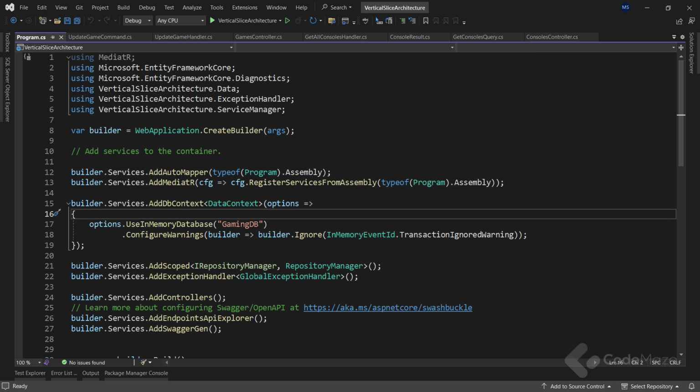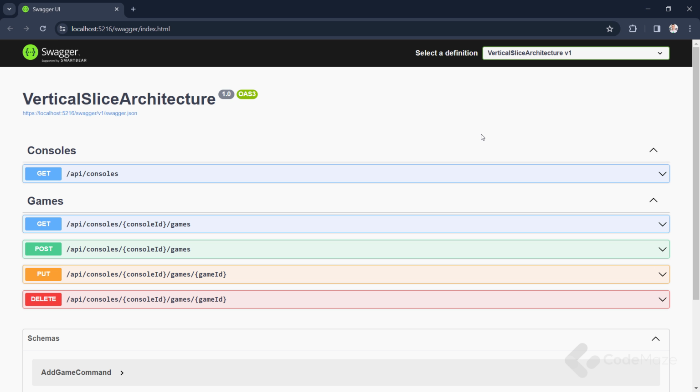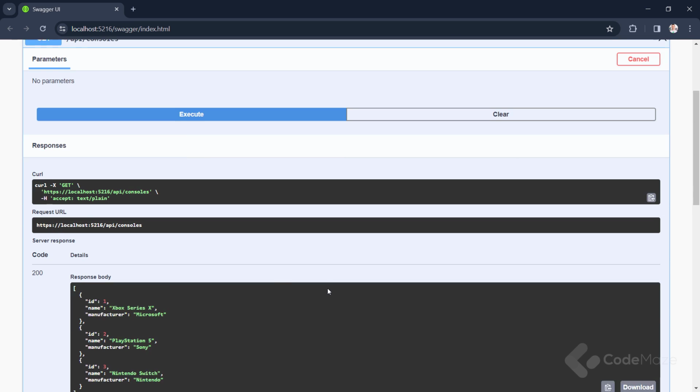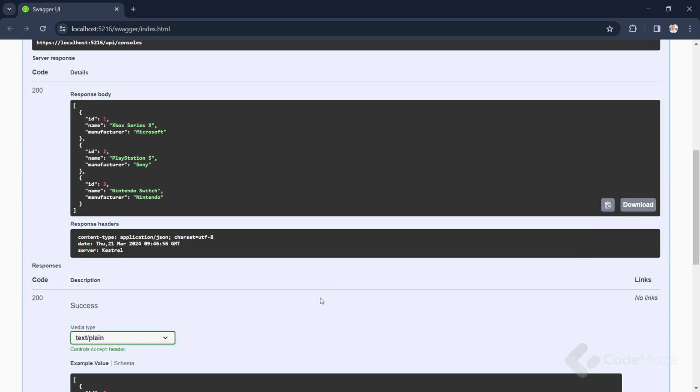Now, once everything is done, I can run the application. And as you can see, we are navigated to Swagger. Here, we can test our API endpoints. So let's test the first get all consoles request. And we get all three of them.